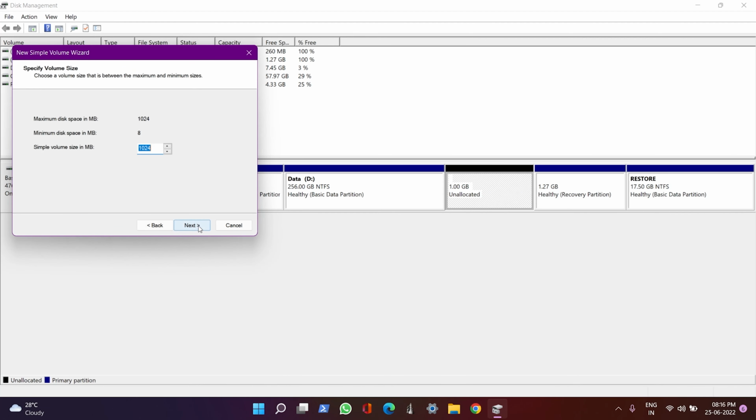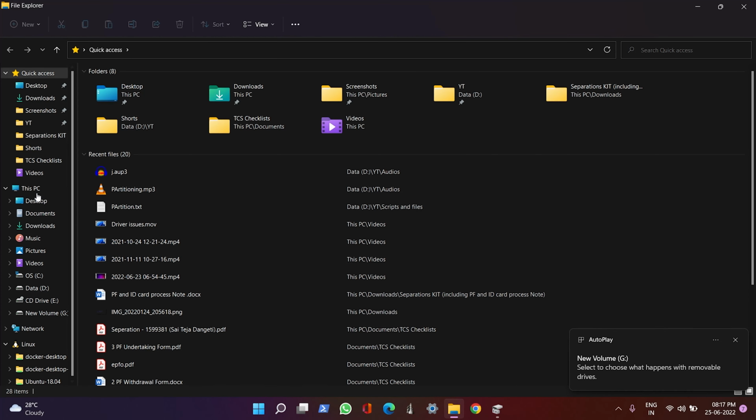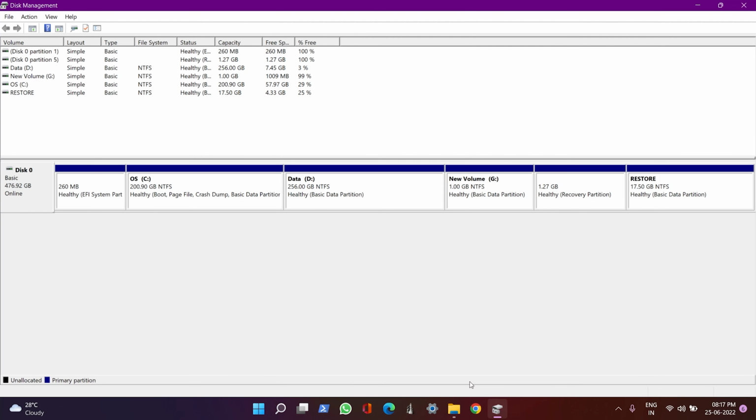Just click on Next and yes, click on Next, and you have the flexibility to choose a letter on your own. I'm giving G, and you can click on Next and click Next and click on Finish. So now you can see a new volume G is added here. Here is my 1 GB of space with a new drive, which is completely empty as I don't have any data created yet. And this is how we partition the disk.